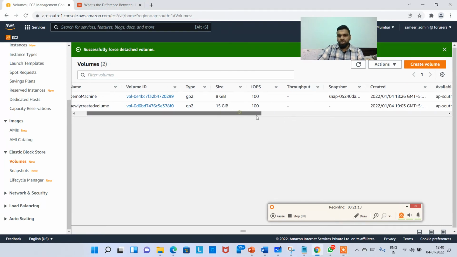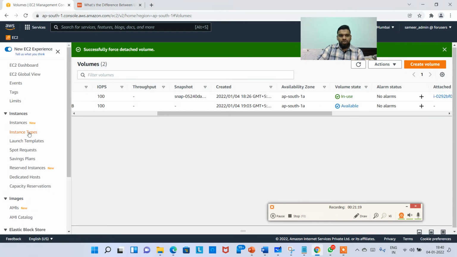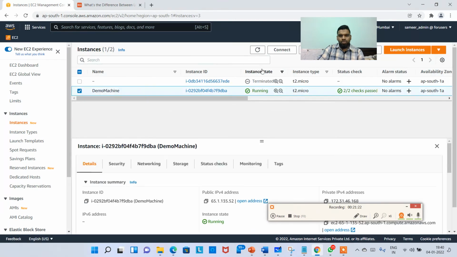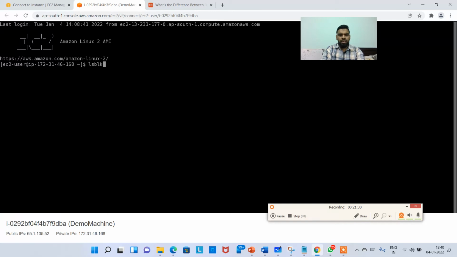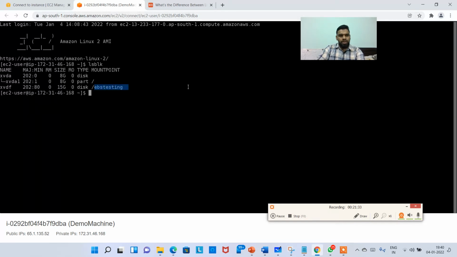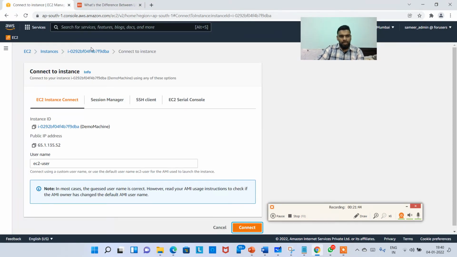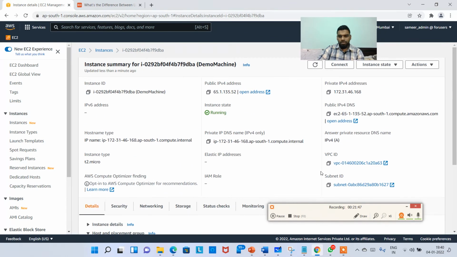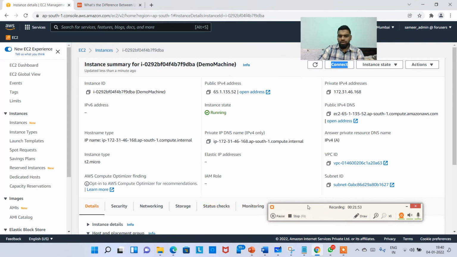Now if you scroll right and keep refreshing, it will be in available state. Now go to the instances, select the demo machine, and hit connect. Now if you type lsblk, it is there, but let me check df -k. It is also there. ls. Maybe it takes some time. Let's wait. I'll just pause it for a minute.